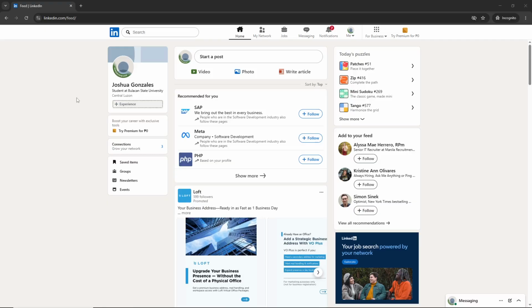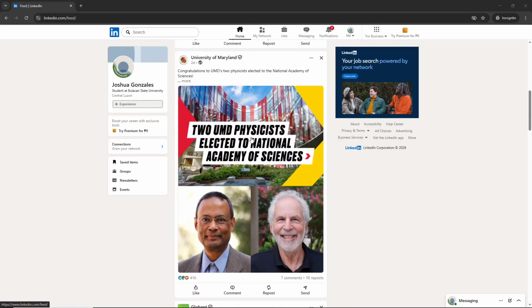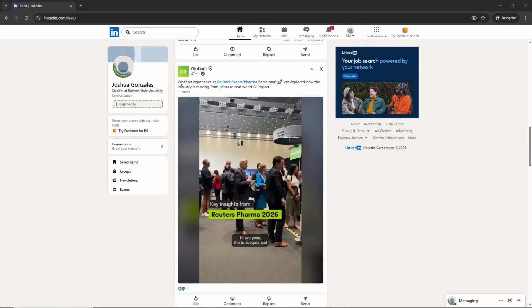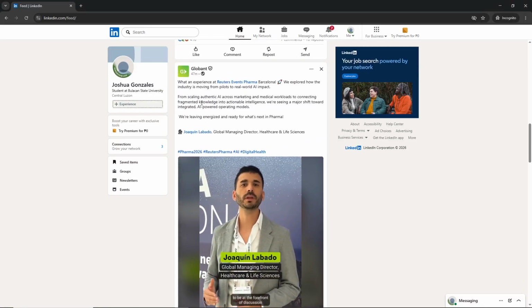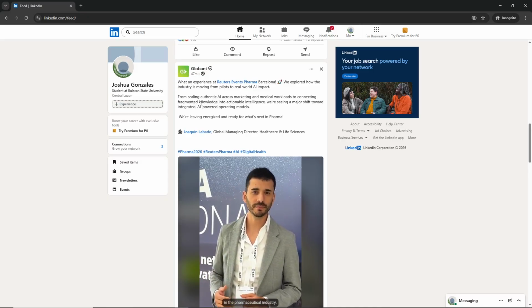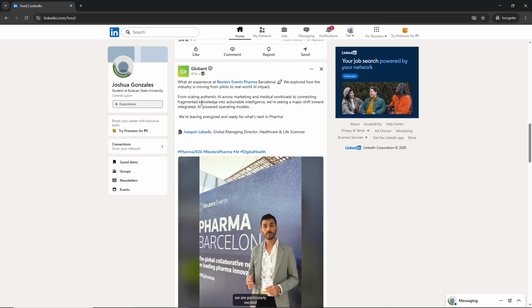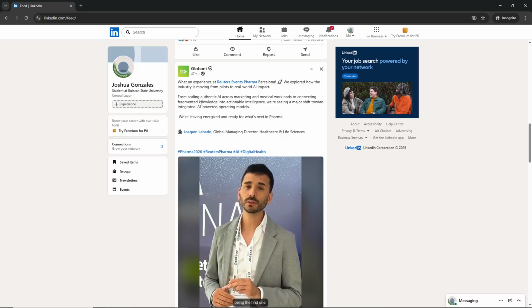Now that you're logged in, the next step is to locate the specific text or phrase you want to copy. This could be anywhere on LinkedIn. Maybe it's part of a post in your feed, a comment someone made, a job description you're interested in, or even text from someone's profile summary. Take your time to scroll through and find exactly what you need. LinkedIn has a lot of content, so make sure you're looking in the right place before proceeding.